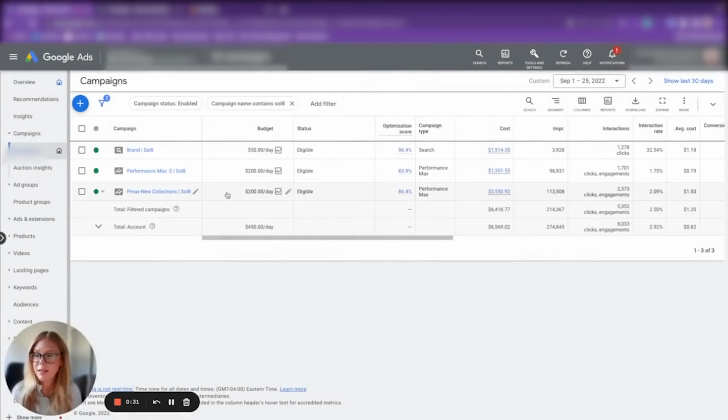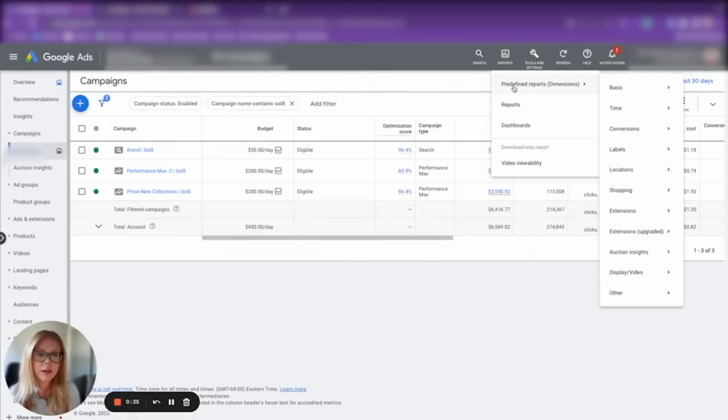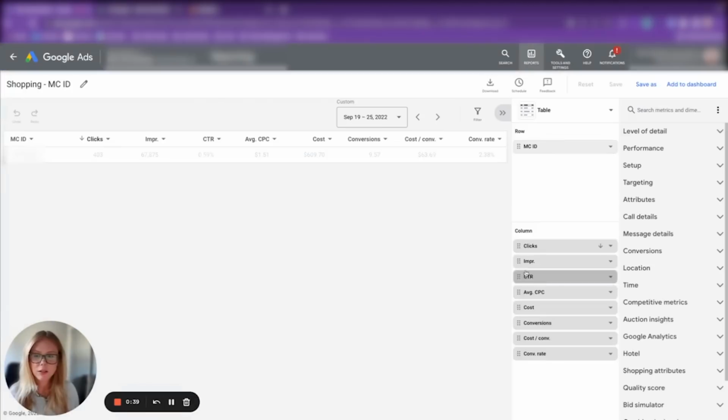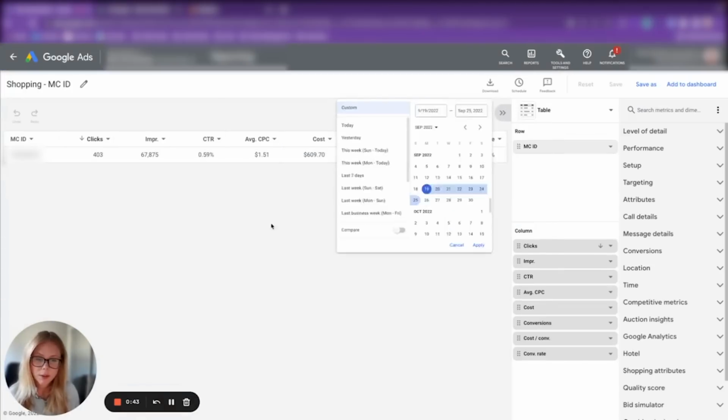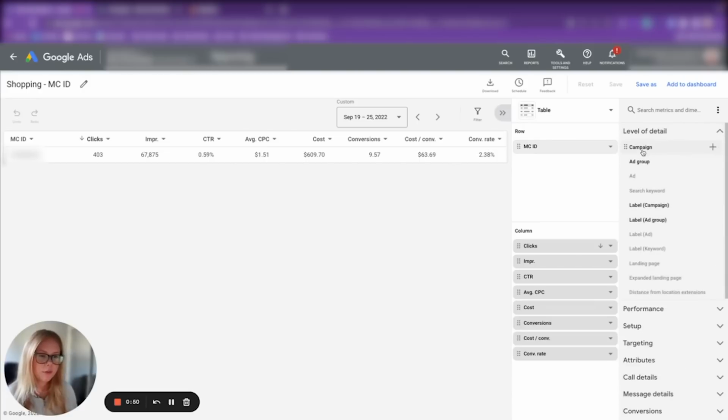So I'm in one of my client accounts right now. We're going to go to reports. We're going to go predefined reports. We're going to go shopping, and we're going to go shopping MCID. So this is going to tell us how many conversions have been from the shopping network. I'm just checking my dates there. I just want to look at the last 7 days just to keep things consistent for the video.